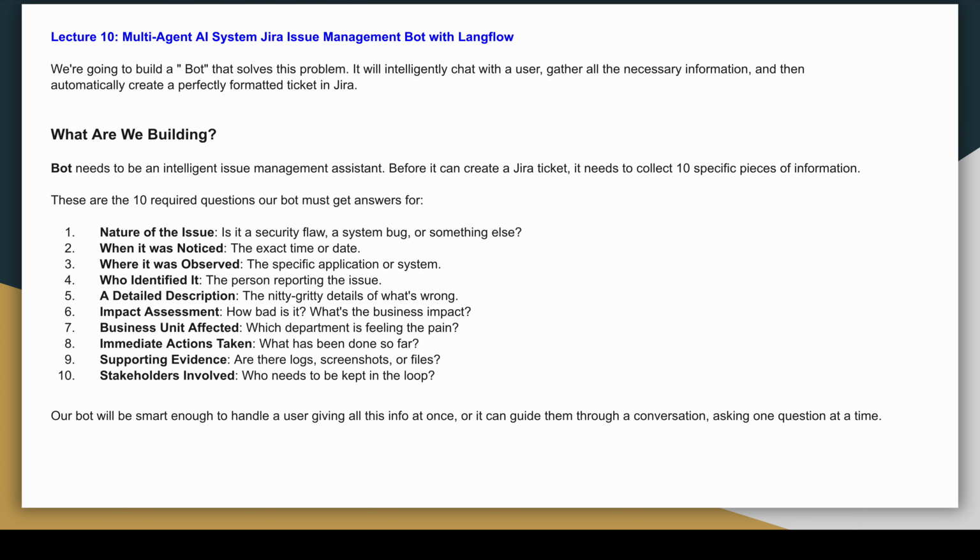Here I have listed the information: what is the nature of the issue, when it was noticed, who identified it, detailed description, impact assessment, business unit affected, immediate action taken, supporting evidence, and stakeholders involved. You can fine tune these parameters as per the business use case. Our bot will be smart enough to handle the user's information in a conversational manner. The user can provide the information in two goes or one go, or it can take 10 steps for the 10 questions.